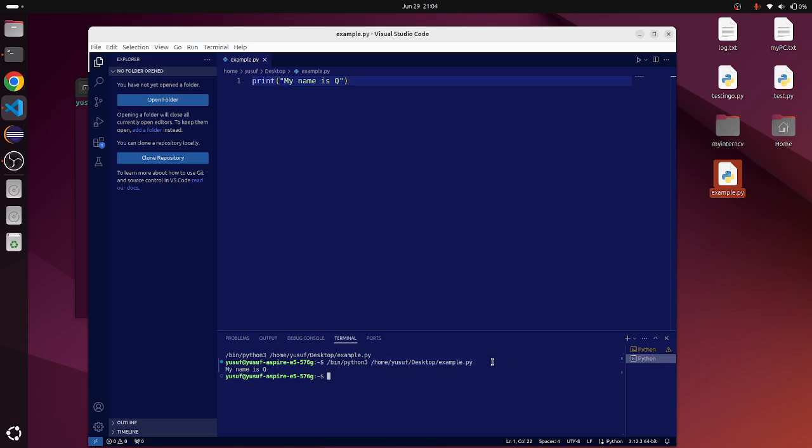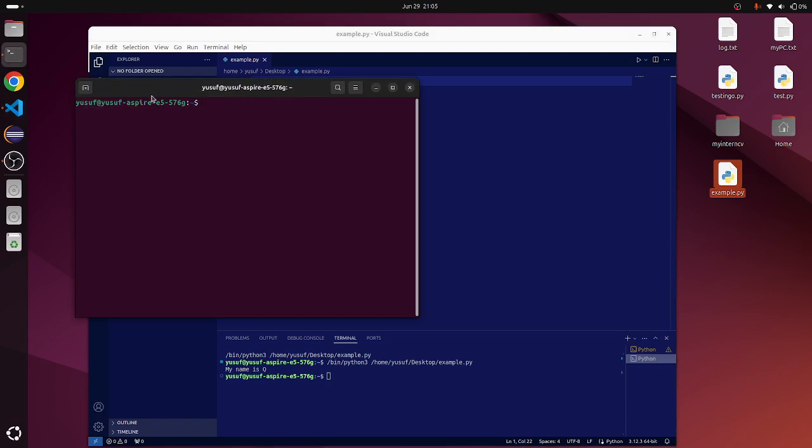So now the script knows the location of the Python library because VS Code added the path of the Python library onto the script. So that's the first way you can run your Python script. So the second way is running through the terminal.